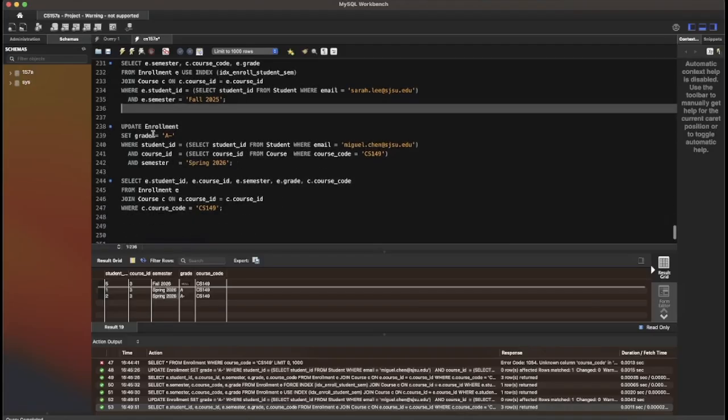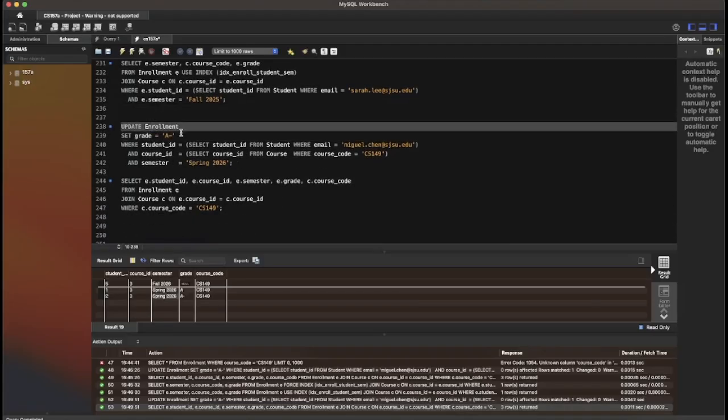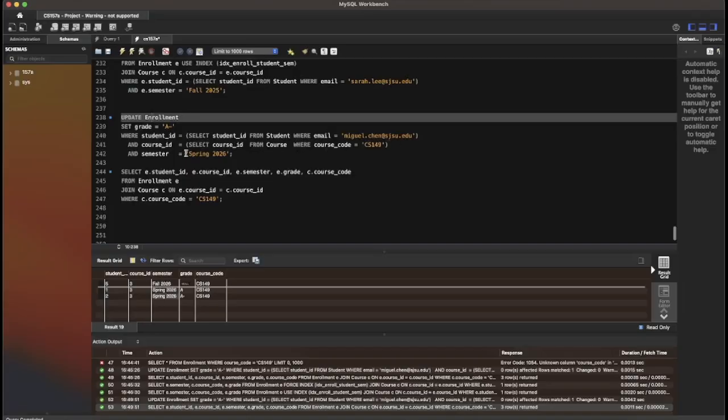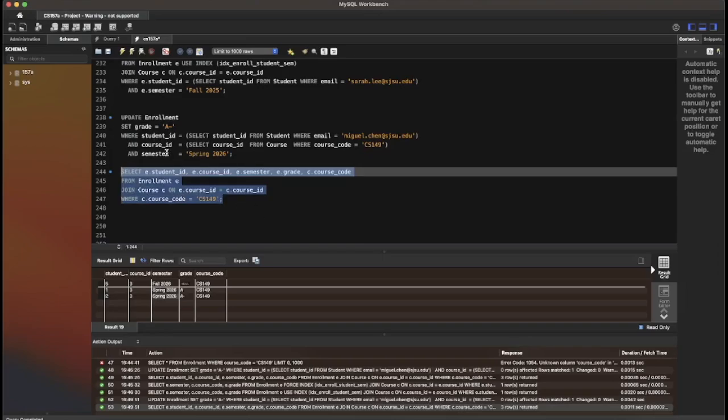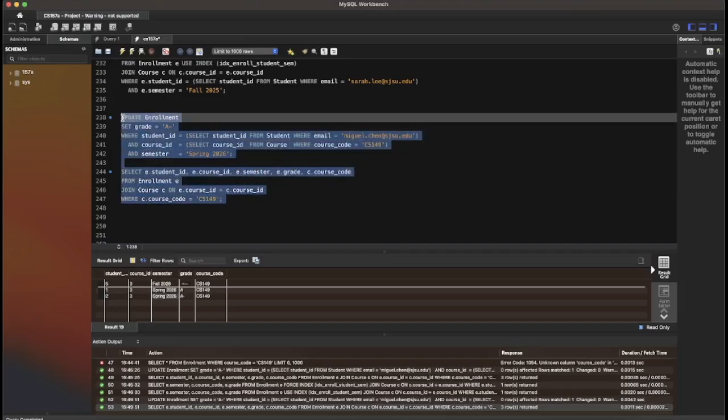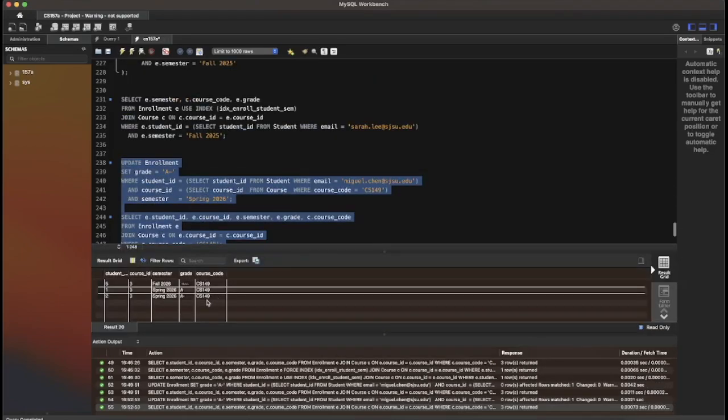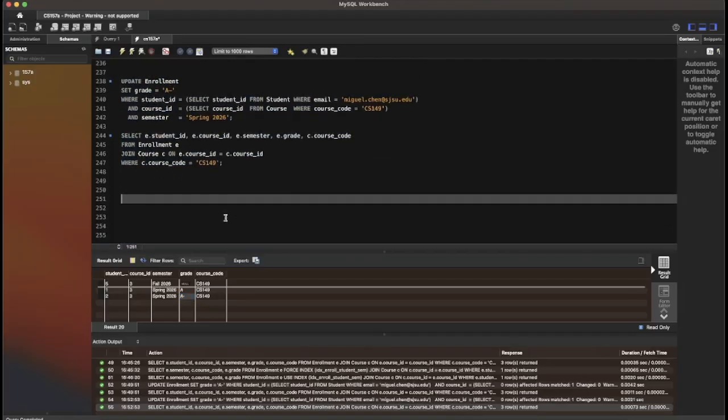And this is our update query where we are updating the grade to A minus for the student whose email is Miguel Chen at HSU and the course ID is 149 and the semester is spring 2026. So this is to check if it actually works. So here we can run our query. We select and run, and we can see that the grade has updated to A minus where the course code is 149. And yep, that's all we have.